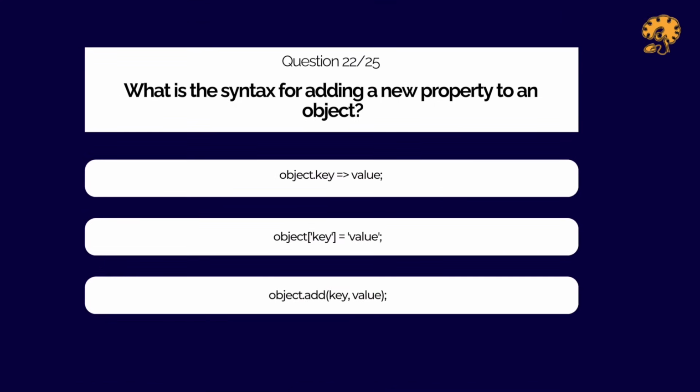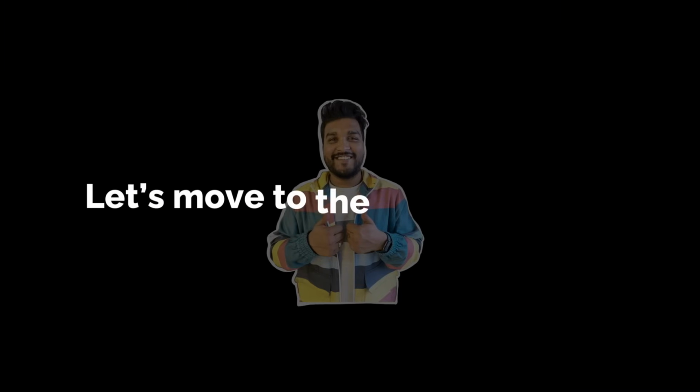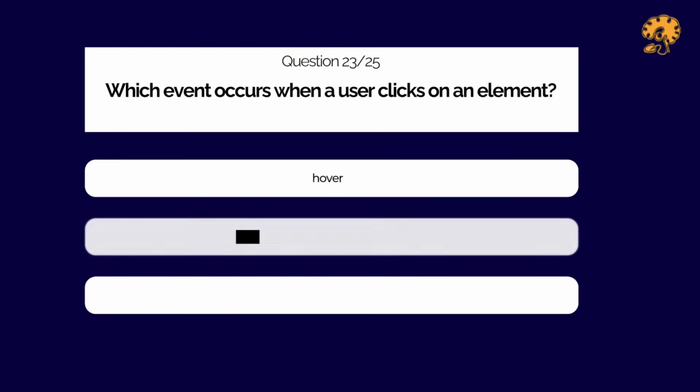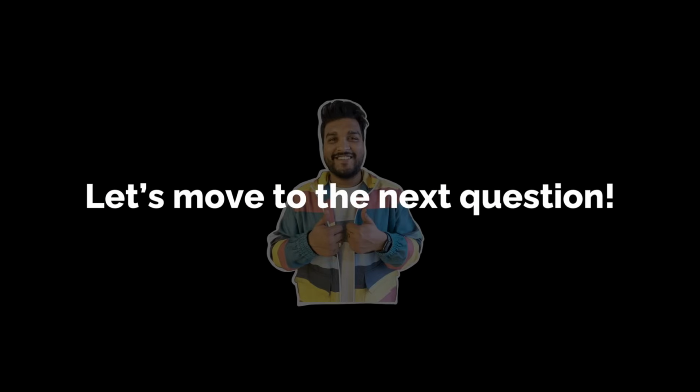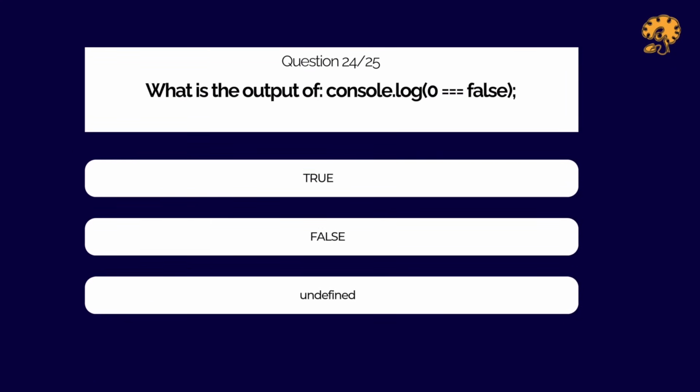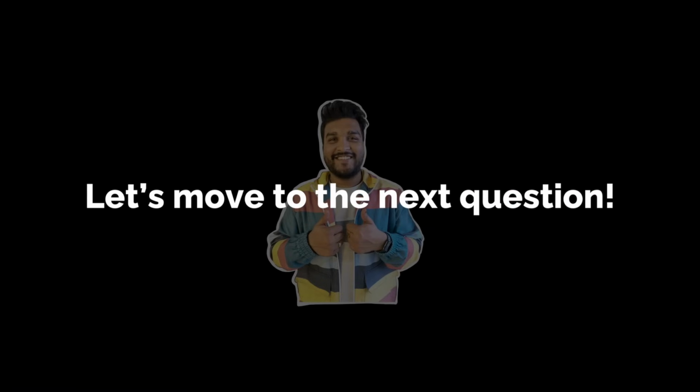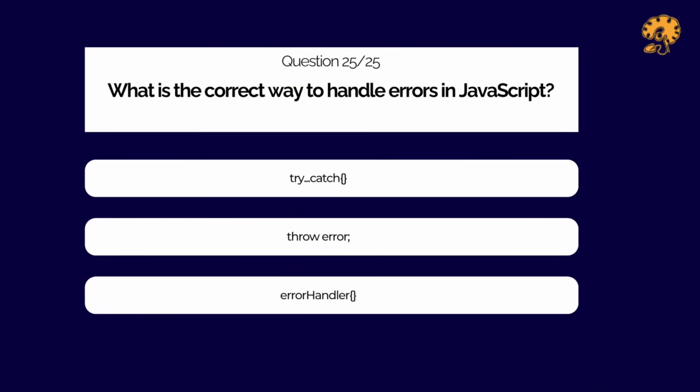What is the syntax for adding a new property to an object? Let's move to the next question. Which event occurs when a user clicks on an element? Let's move to the next question. What is the output of the following code snippet in JavaScript? Let's move to the next question. Final question. What is the correct way to handle errors in JavaScript?